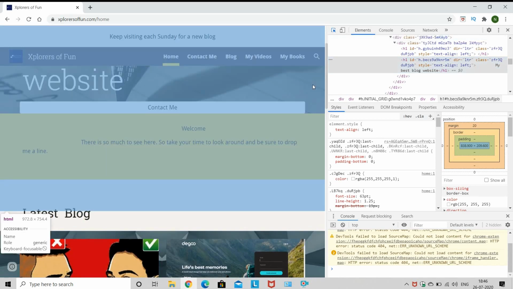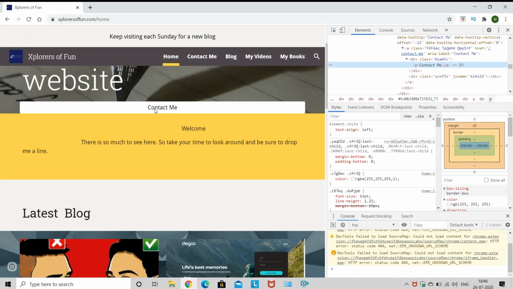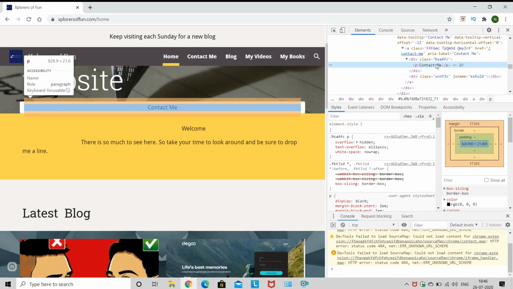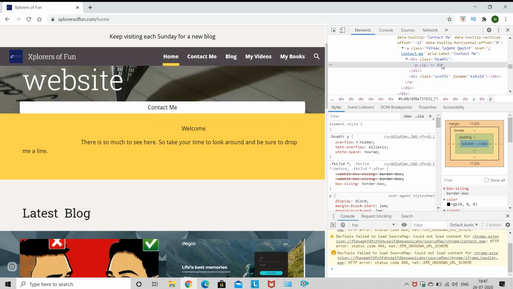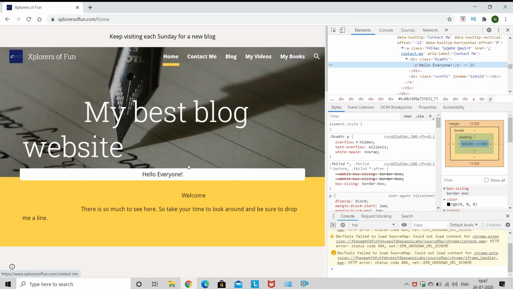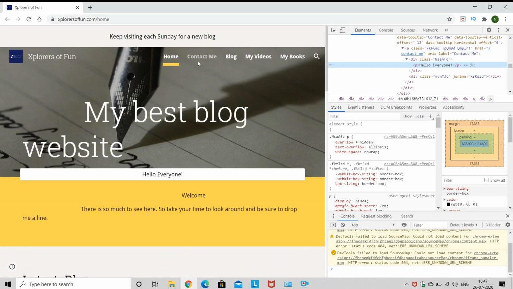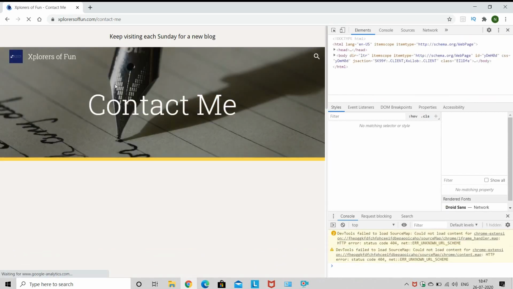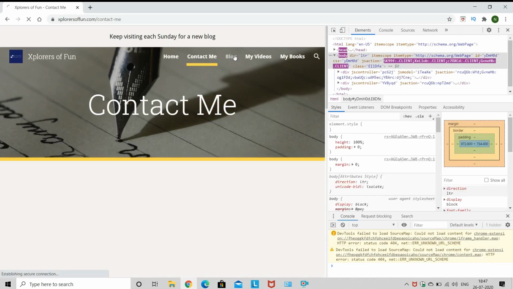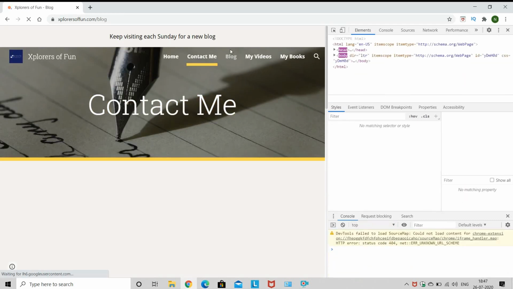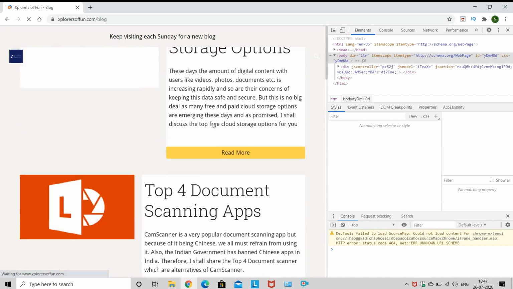For example, you can edit the whole button text. Click on this, contact me, and you can say hello everyone, and click on enter. See, this happens everywhere. You can edit any page on this website. You come on this page, for example, or yeah, you come on my blog page and you can edit any of the blogs which I have written.